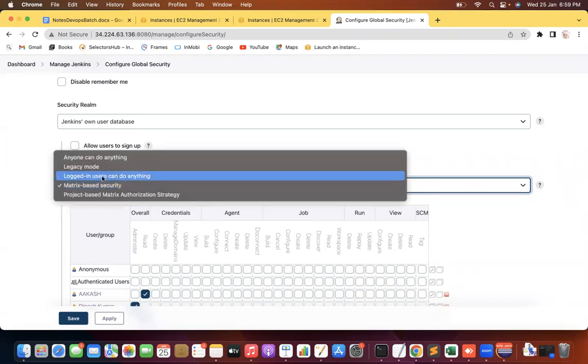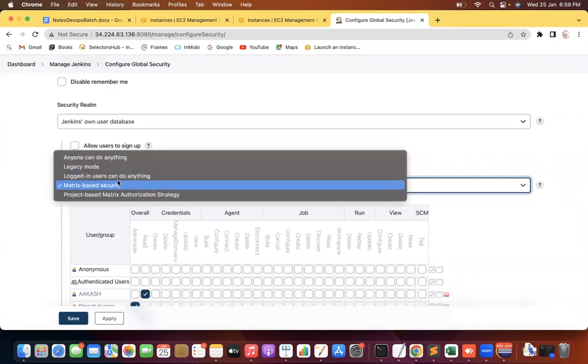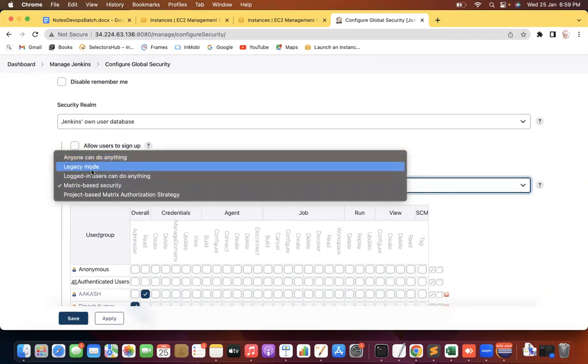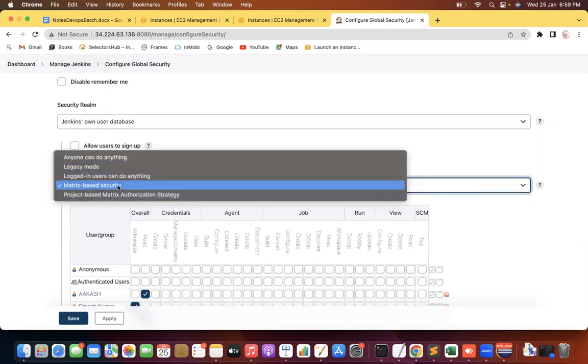That time, "logged in users can do anything" is not a good sign, right? Anyone can do anything, it is the worst actually. The name itself tells you it is legacy mode. Legacy mode means it's an old mode. No one is using it as of now. In real time, you can find these two things: either people will go for matrix-based security or project-based matrix authorization strategy. You can go for these two things.